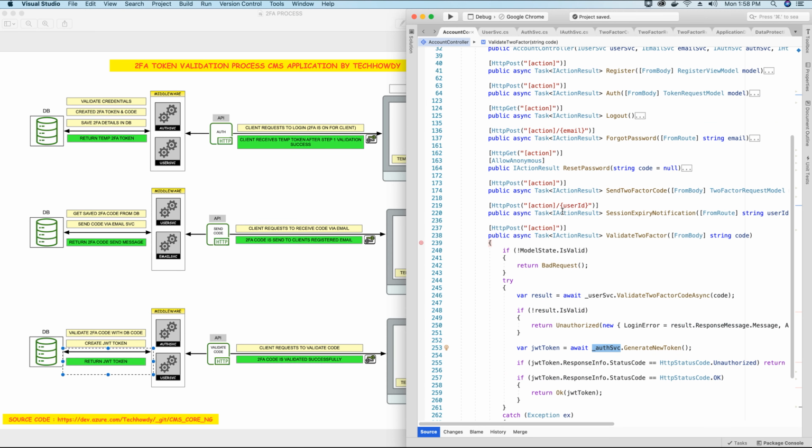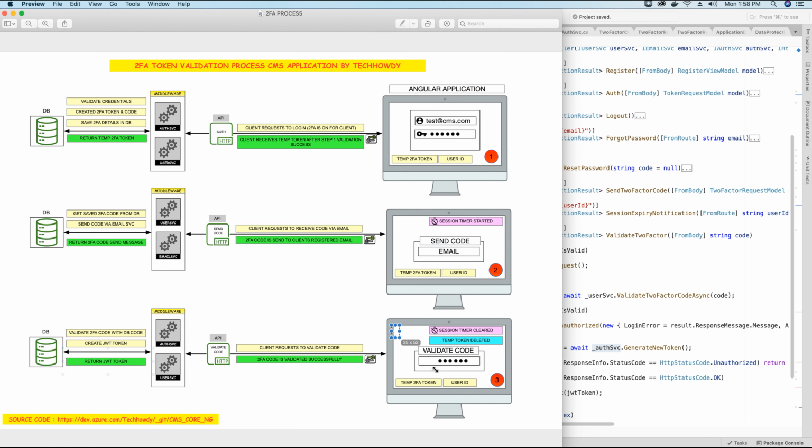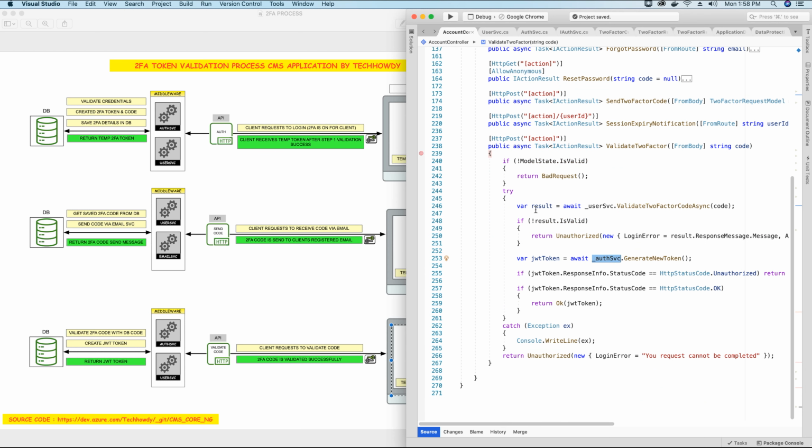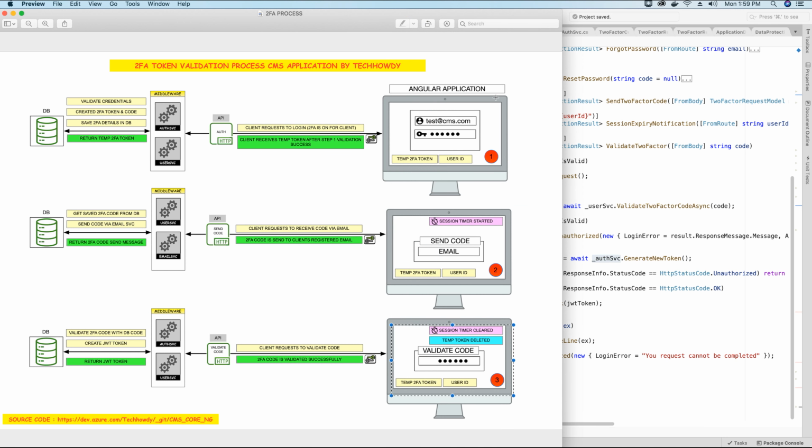Now, once the access token is received by the user and when we set the values in the cookies, the user will be redirected to the return URL from the Angular application. So in that case, if the URL is protected, they will be able to access that URL because now they have the token in their browser storage. So it's a pretty straightforward process. We have 3 steps in this two-factor authentication process.